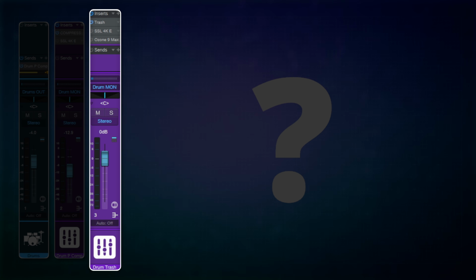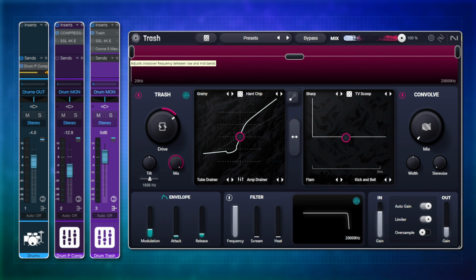So why have I added yet another parallel channel for my drums? Well, this one is receiving only the kick and the snare, and its purpose is to make them sound a little bit more edgy, a little bit gritty. Now it's going to sound really extreme in solo, but it's going to be quite subtle when we blend it in later. Now the first plugin that I'm using for this channel is called Trash from iZotope.